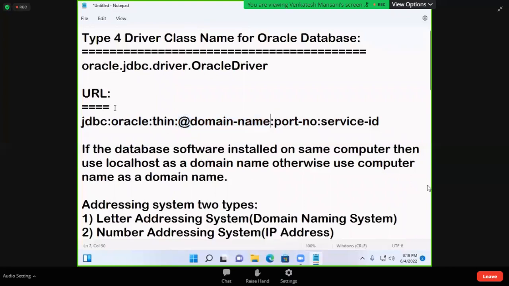For the port number, check it in that file. Generally 1521 will be there. Write it. The service ID is already given. If you write the SQL query select star from global underscore name, one service ID comes. That is XC. That is what we have to write.